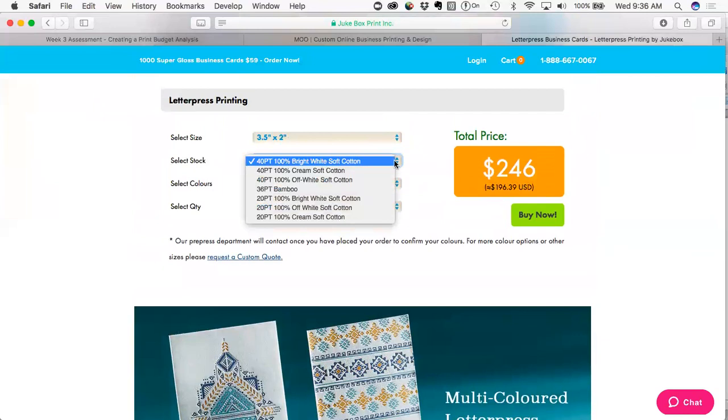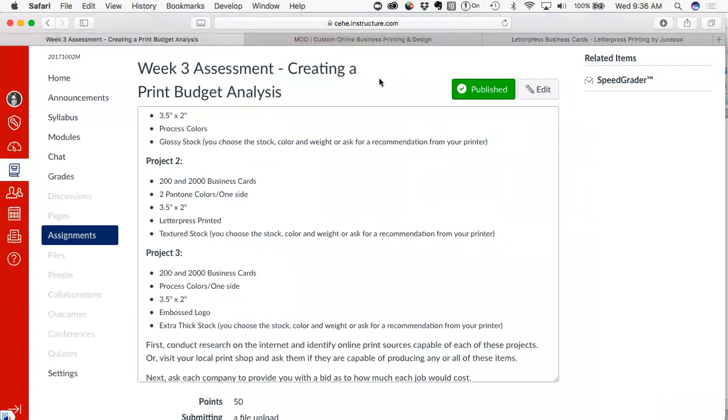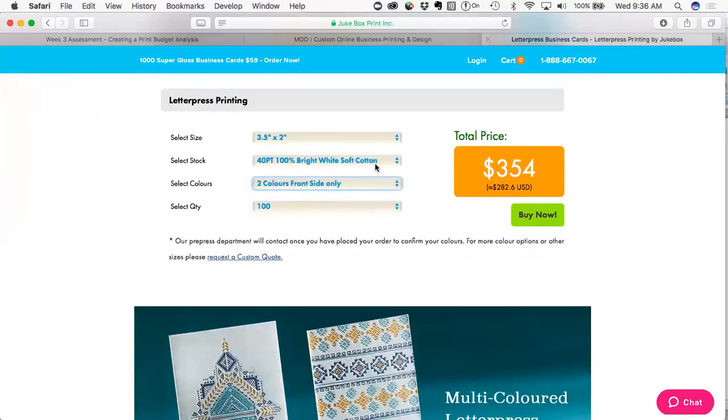Okay, so select size. It doesn't really matter. Let's do bright white soft cotton, 40 point. Remember, the higher the point, the thicker the paper, so 40 is going to be nice and thick. Select color: this is going to be two colors, so two Pantone colors, front side only. Select quantity, 250.